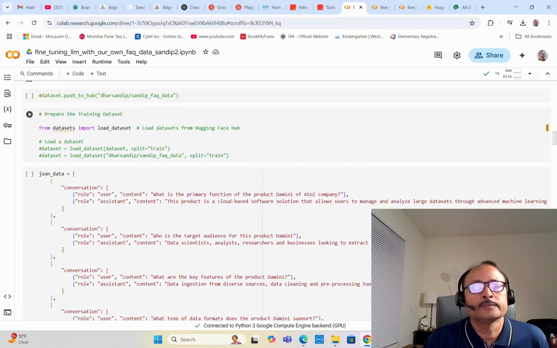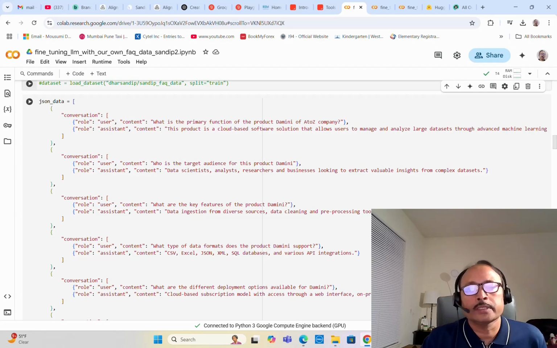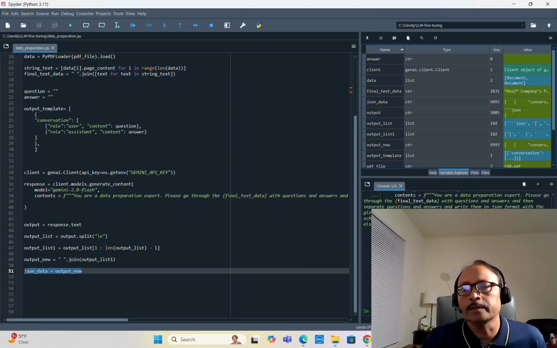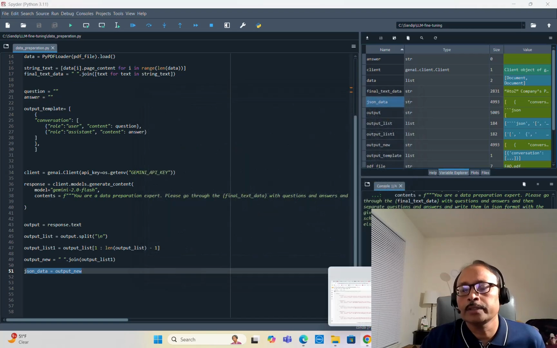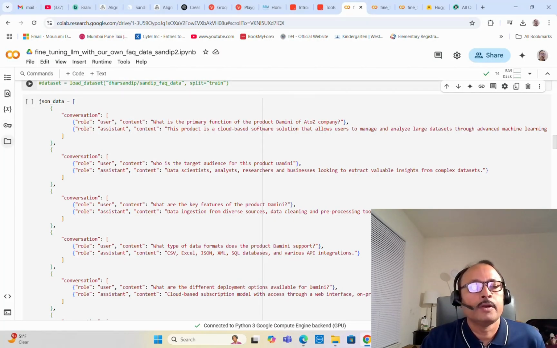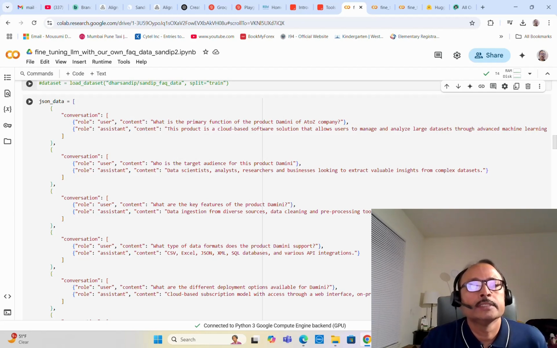And then next we'll deal with the data now. So from datasets import load_dataset. So load dataset from the Hugging Face hub. So this JSON data, as you can see, we already made it in that format. You can just copy and paste it there, or else you can save it in a JSON file and upload it here in the Google Colab in the files, and then you can specify the path. So this small data, I just copied and pasted it here. JSON data equal to that, as you can see.